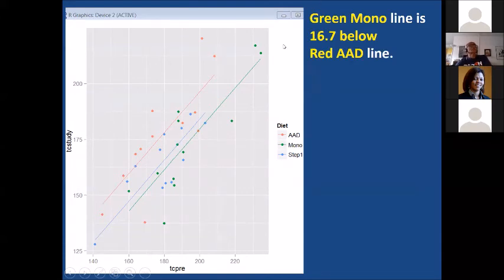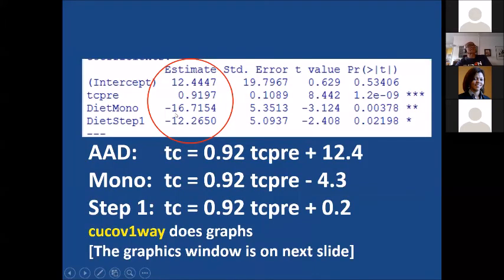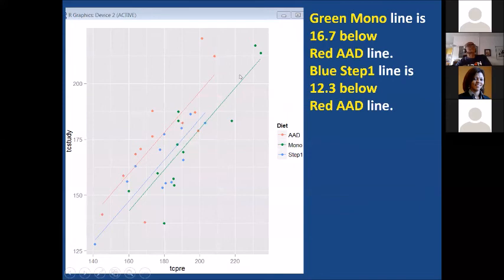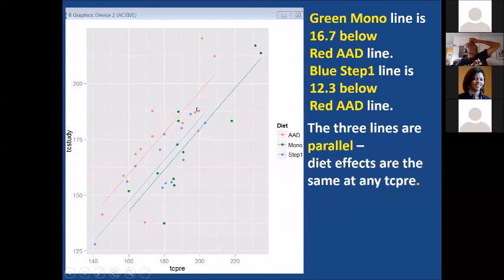So the green mono line, that's this one, is 16.7 below the red AAD line. That's what that minus 16.7 is. And likewise, the minus 12.3 is going to be the gap between the blue line and the red line. So the 3 lines are parallel in this case. The diet effects are the same at any TC pre. That is, whether the person started at 160 or 220, the model says the diet effects are the same.